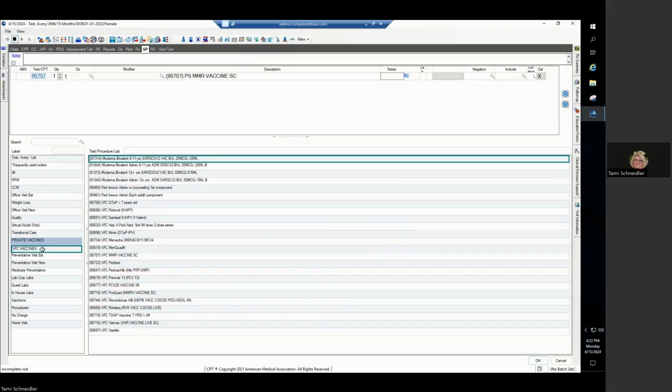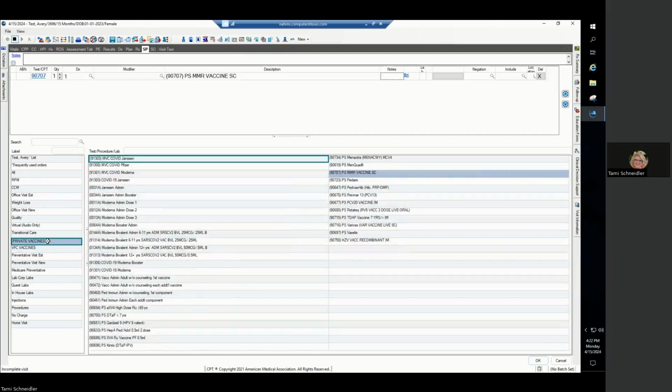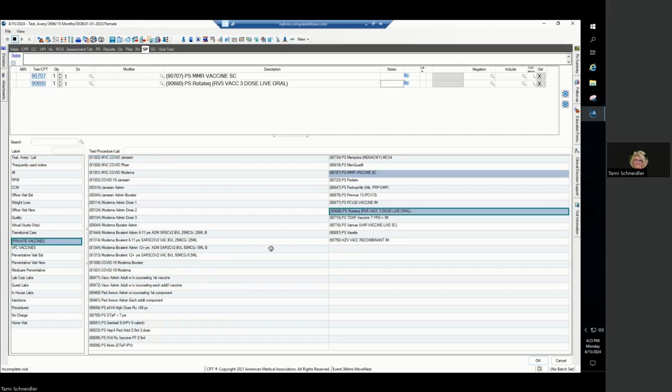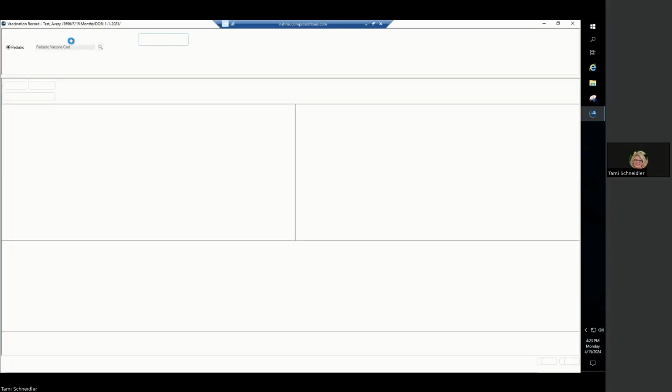Depending on if your clinic participates or not, the build in the background is different because the charges would be different. So for this particular patient, I'm going to use the private vaccines, and I am going to select that. We're going to administer the Rotateq. To document the vaccine, I'm going to go to the top toolbar to the little syringe picture. And if you hover, it says vaccinations. That's where you go to document the vaccinations.